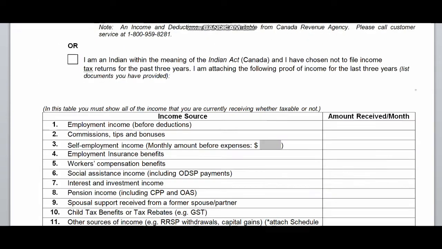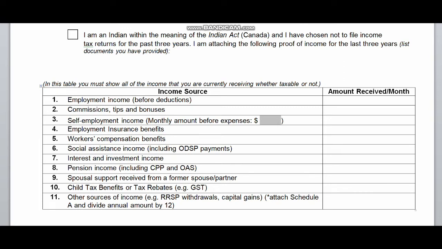This is a table that must be completed for all income sources. So sometimes you have more than one. The easiest way to do this is based on your pay stub. So this is going to be your current income. This is not your income from last year.